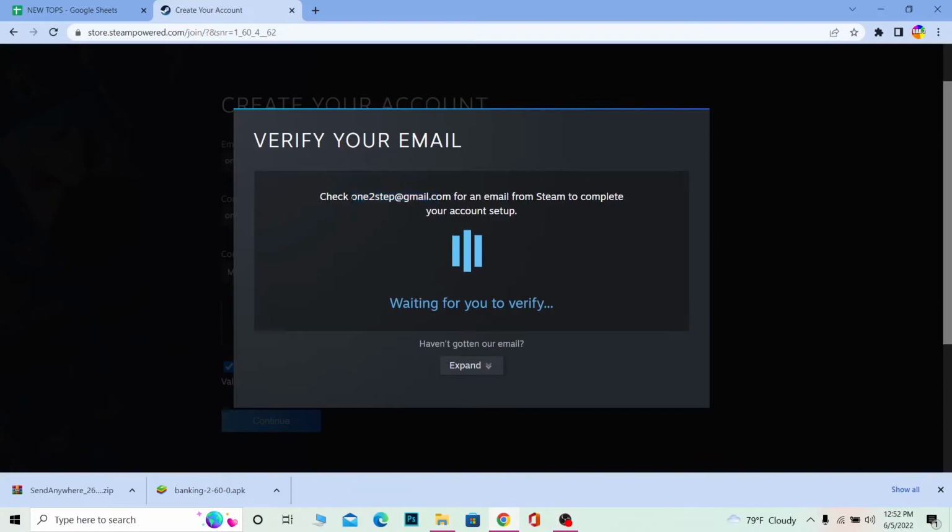Once you get the verification, on the next step it's going to ask you to create a password for your Steam account and create a username for your Steam account. After you create a username and password, your Steam account will be created, all right? So yeah, that's basically how you can create yourself a Steam account.